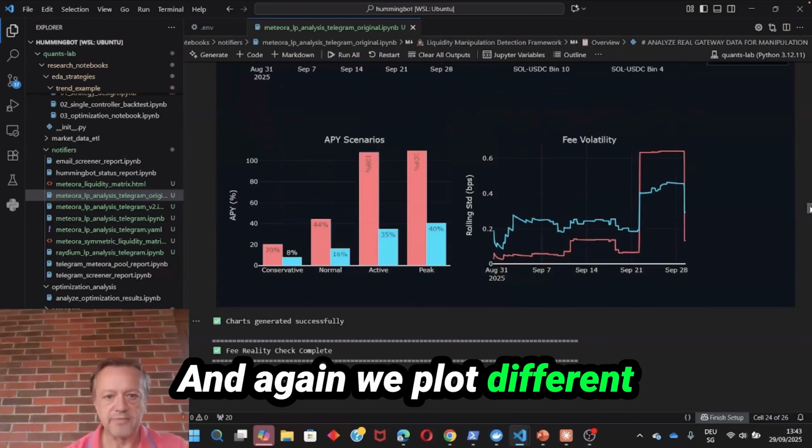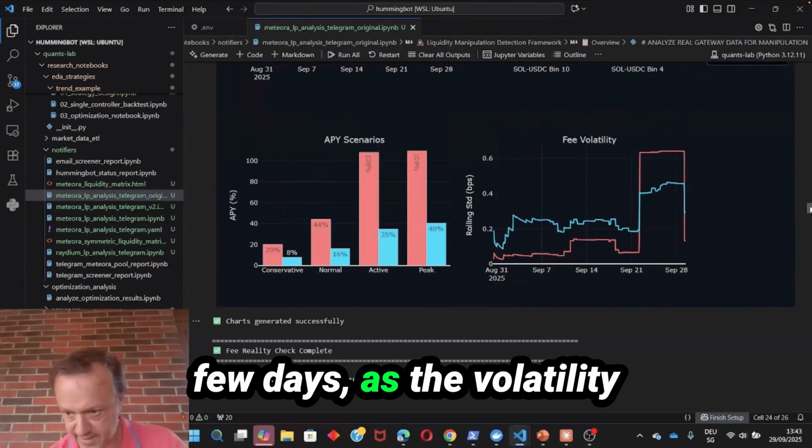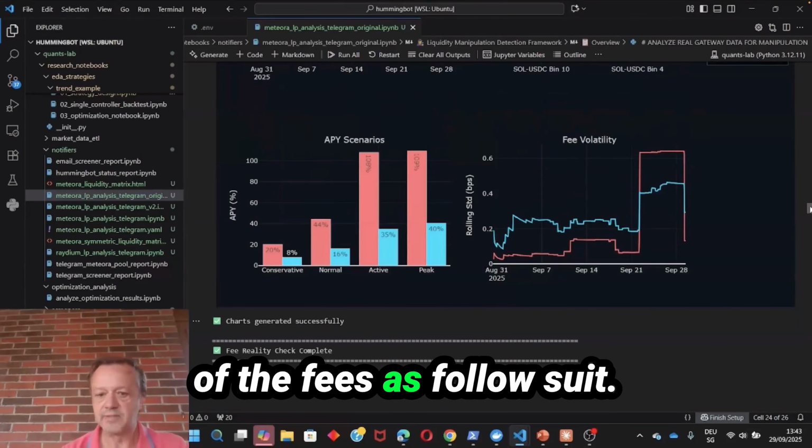And again, we plot different APY scenarios and also the volatility of the fee, as we can see in the last few days, as the volatility in the market has picked up as well. The volatility of the fees has followed suit.